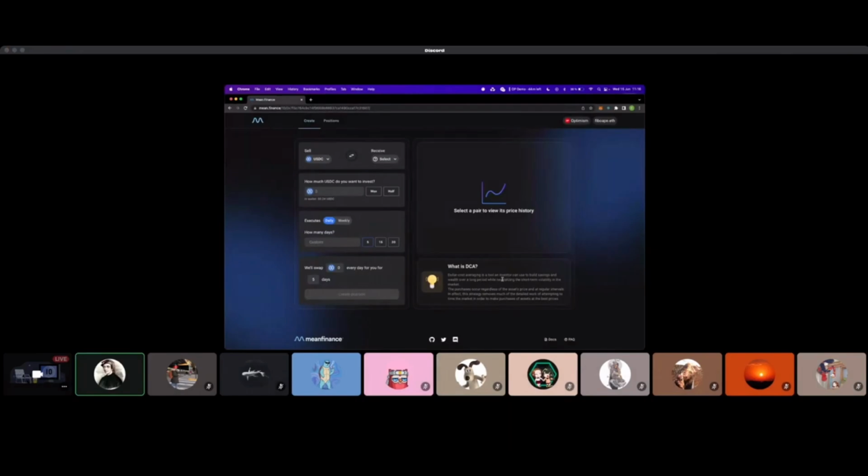Hello everyone, today we have with us Fibo from Main Finance. Main Finance is a decentralized protocol that enables us to carry out dollar cost averaging trades. Today, Fibo will be walking us through the Main Finance app and telling us all of the really cool stuff that the app provides. So I'm Fibo. I'm one of the co-founders of Main Finance.